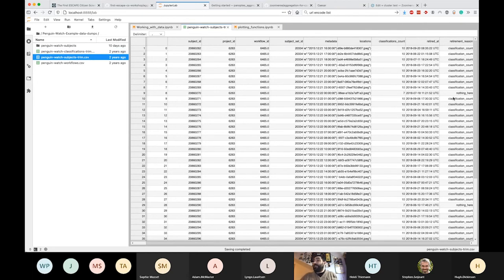So this was set up with Caesar, so the retirement reasons are going to be their classification count or nothing here. So this is what we call early retirement. So basically, if the first 3 people on the project said there's nothing in the image, it gets retired early. Otherwise, it waits for 10 classifications.